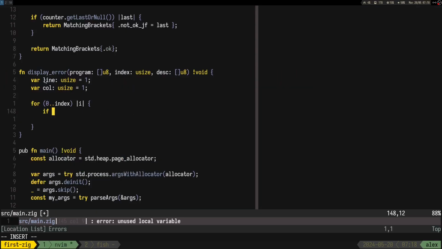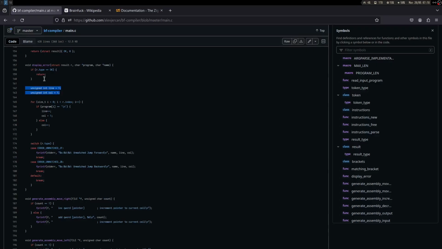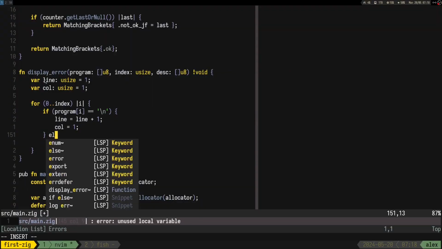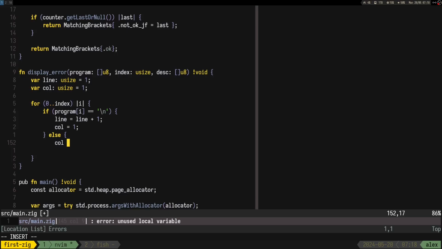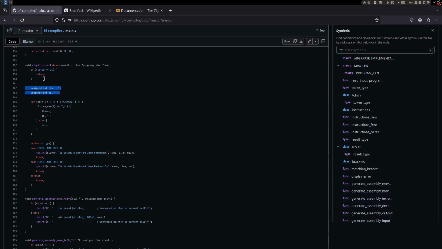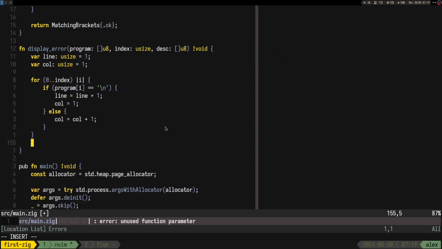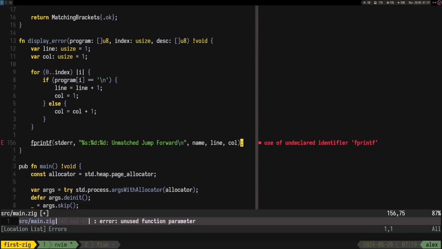And maybe if program i is equal to new line, line plus plus, line plus 1, and column is equal to 1, else column increases by 1. Okay. And then we have to print something like this.